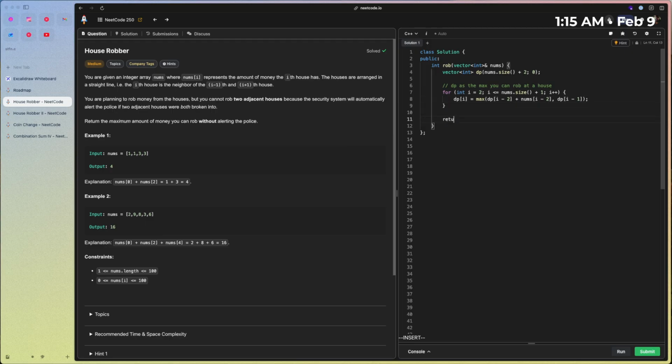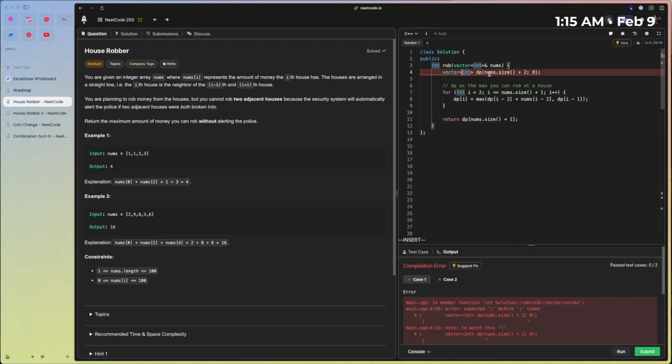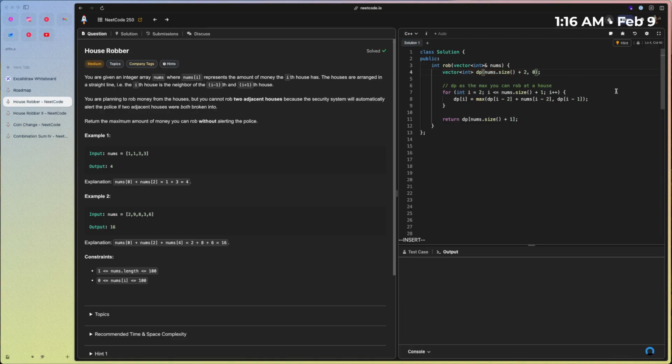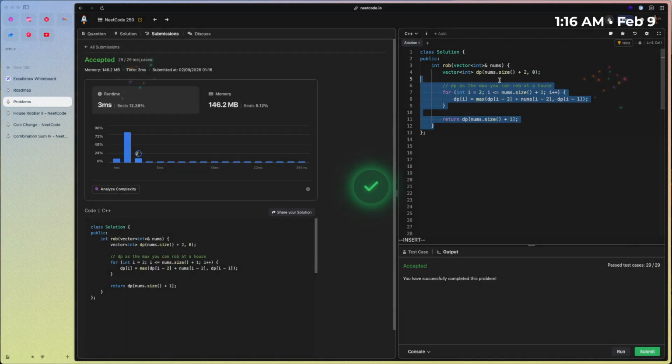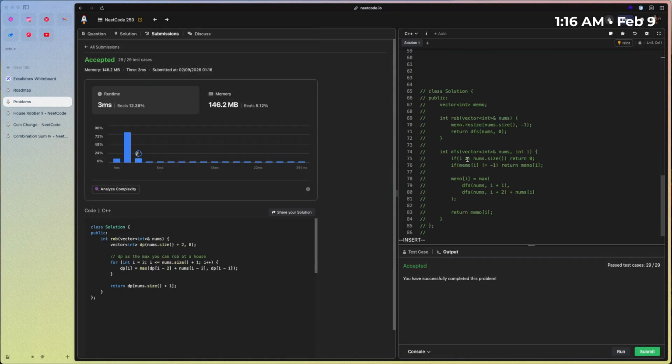Yeah, and then return dp of nums.size plus 1. Right, I believe that this will work. And it didn't. Oh, okay, small typo. Yep, so this is the bottom-up approach, and we memoized. Oh, what did we do?